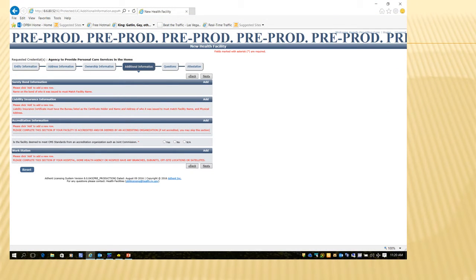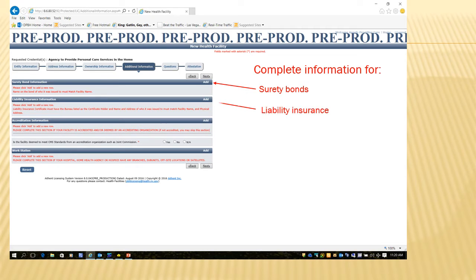On the next page, titled Additional Information, you will need to provide complete information for your facility's surety bond and liability insurance by clicking Add in each area. If it applies to your situation, you can provide information about your facility's accreditation and additional workstations.